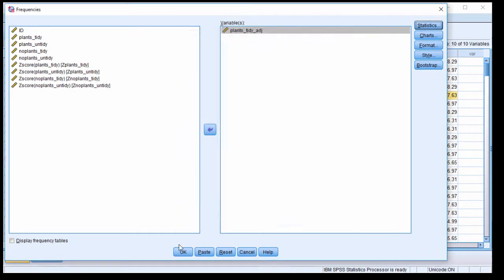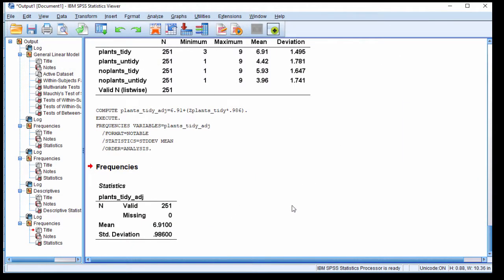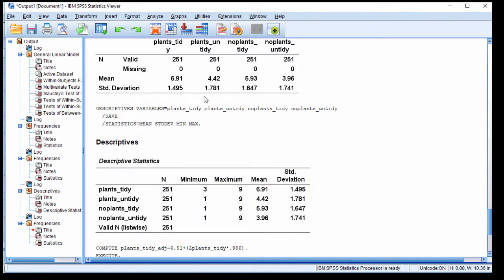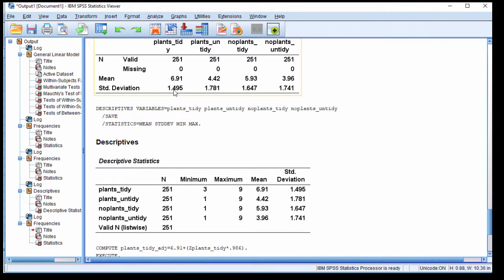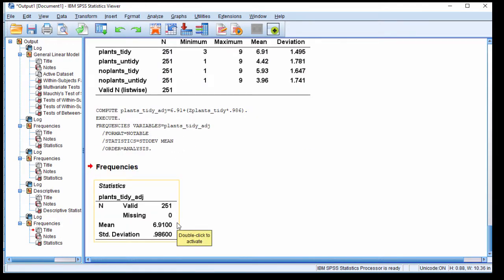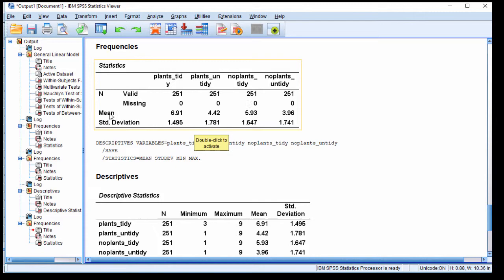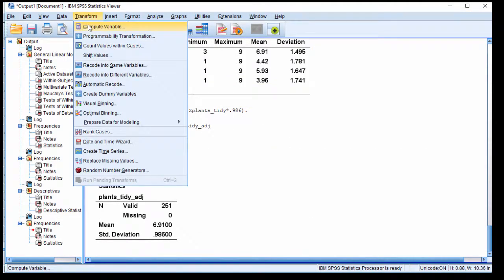Mean and standard deviation. Click OK. And here it is, 6.91. I've got the same mean, but the standard deviation has been reduced quite substantially from 1.495 down to 0.986. Now I want to do that for all 4 of the variables, so I have to keep transforming.